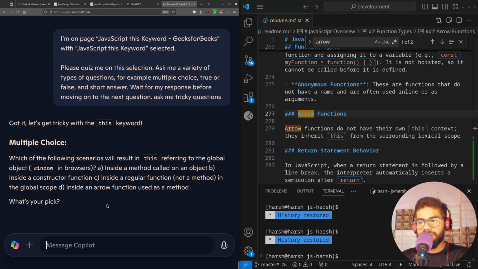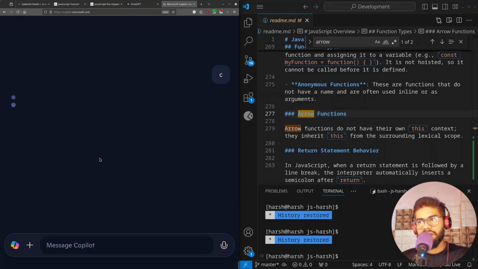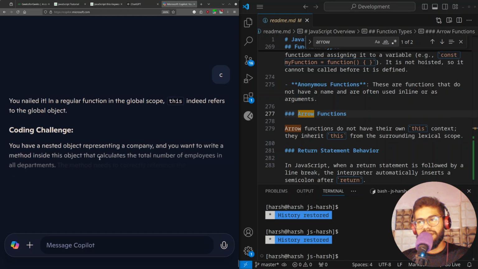Which of the following scenarios is this referring to? Global window in browsers, inside a method, inside a constructor function, inside a regular function, inside an arrow function. So D would never be the answer. Inside a method called on an object, inside a constructor function, inside a regular function. I'm going with C. Yes.